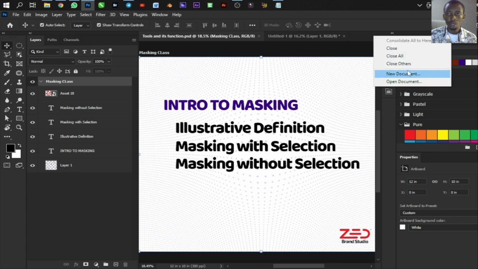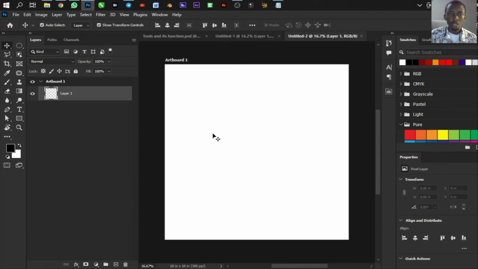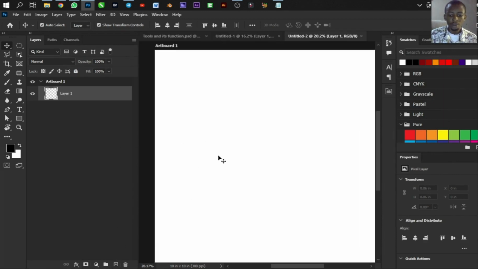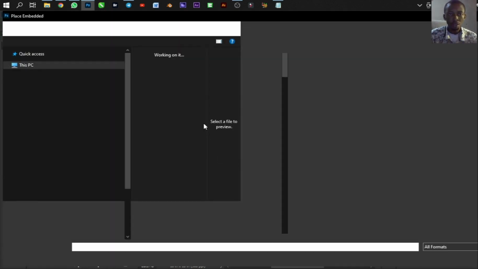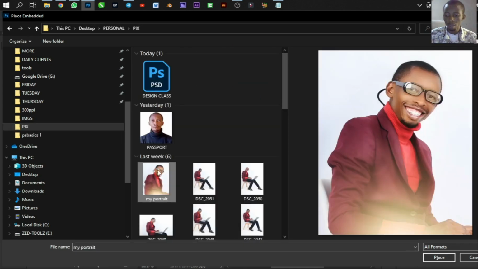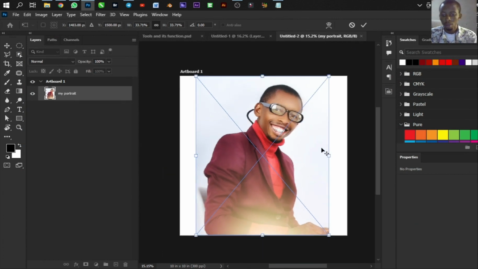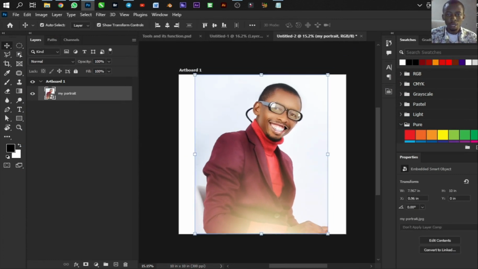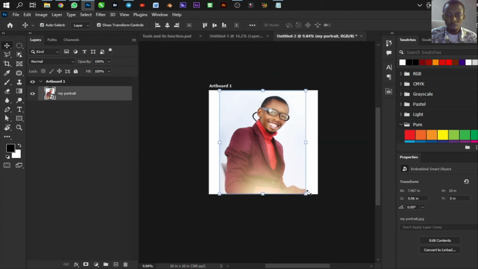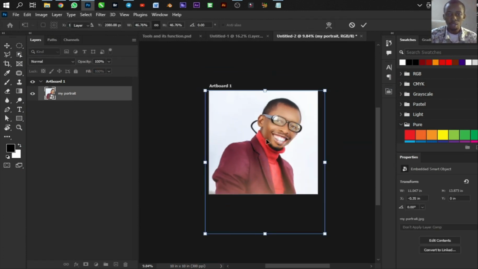So let's say we'll create a new document here, and 10 by 10 is okay, and we have an image brought in here. Let's say we'll take a picture of me here and bring that into here, and just like that, we have it like that. Then let me increase the size a bit. We want to hide some certain areas of this image.